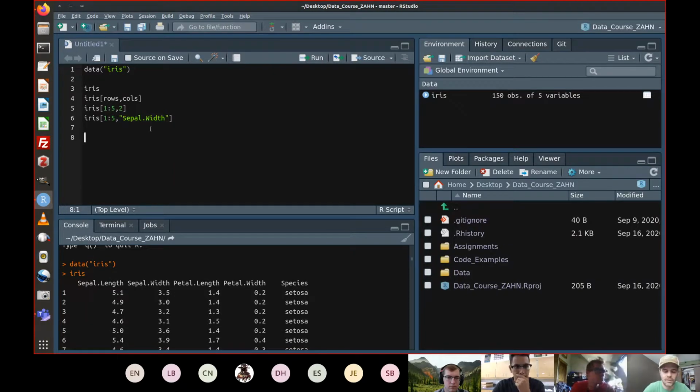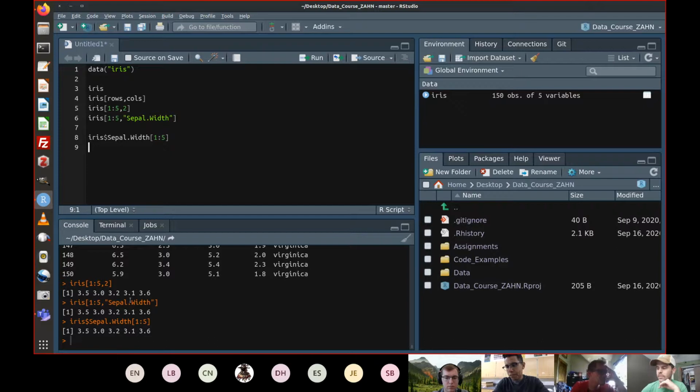Another way of doing this, see if this one makes sense, iris, $, sepal width, brackets 1 through 5. You get the same answer from that. Why did I not put a comma here? Because you're only specifying the column sepal width, which is a vector, right? Vector, 1-dimensional, and so we just tell it which positions we want in that 1-dimensional vector. So there's 3 ways of doing the same thing right there.